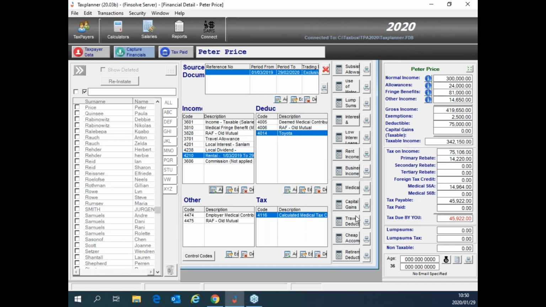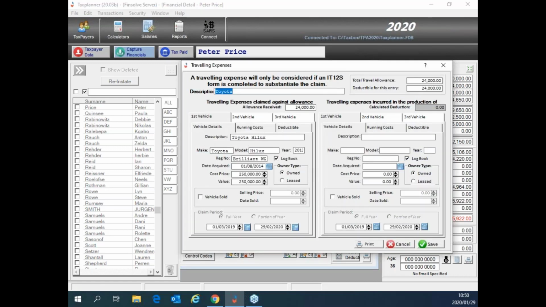Now, if we go to the travel deduction, we are then going to use the left-hand side of the calculated information. So in this case, we are driving a VW, a Polo. Year model is, let's say, 2016. Registration is a low WP. Date acquired, actually, you've got the logbook. Cost price is 200,000 Rand, and all the information on the vehicle details have been inserted according to your knowledge.